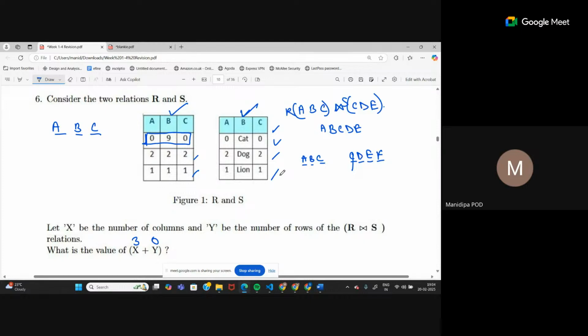But the structure is still there. 3 columns will be there with nothing to show in the records. So it is 3 plus 0. Thank you, ma'am.